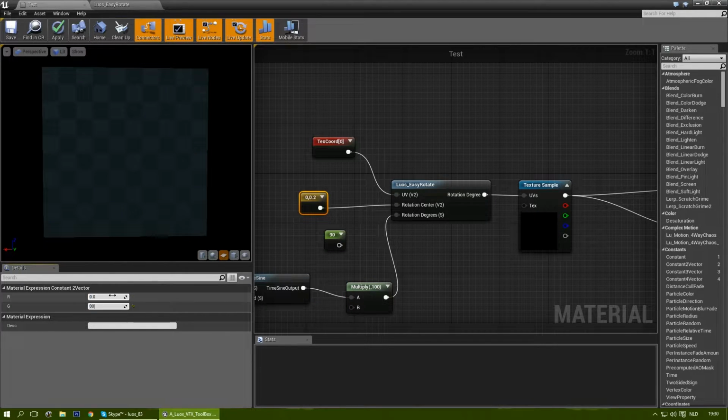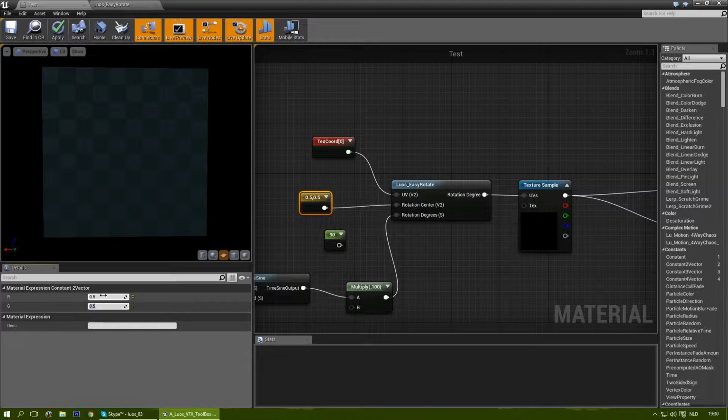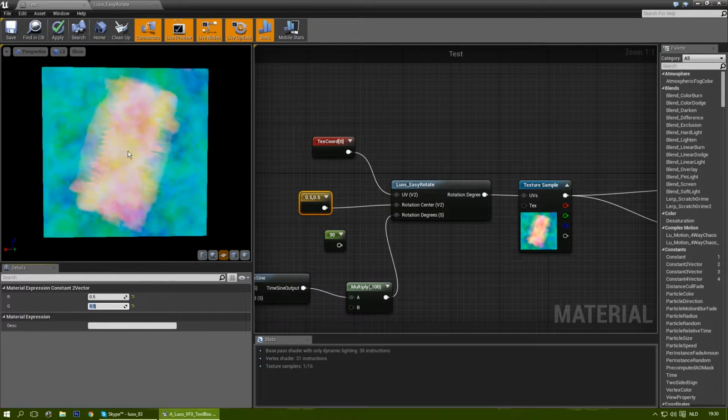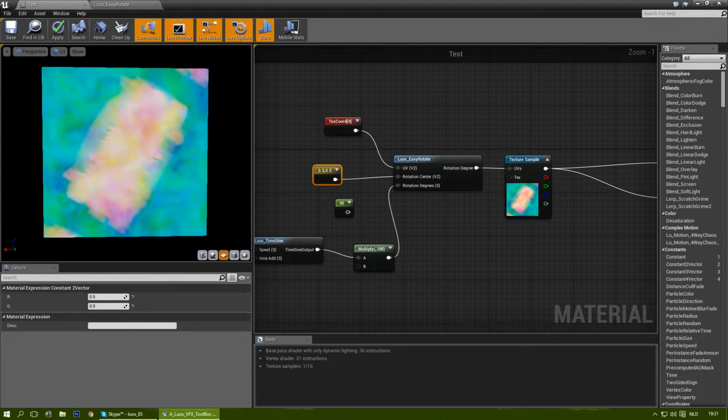And if I do 0 and 0, it should be right here. Yes, and if I do 0.5, 0.5, then you can definitely see that rotation is taking place in the center. So that's what rotation center is. And we're going to recreate this material function. Okay, let's do that starting now.